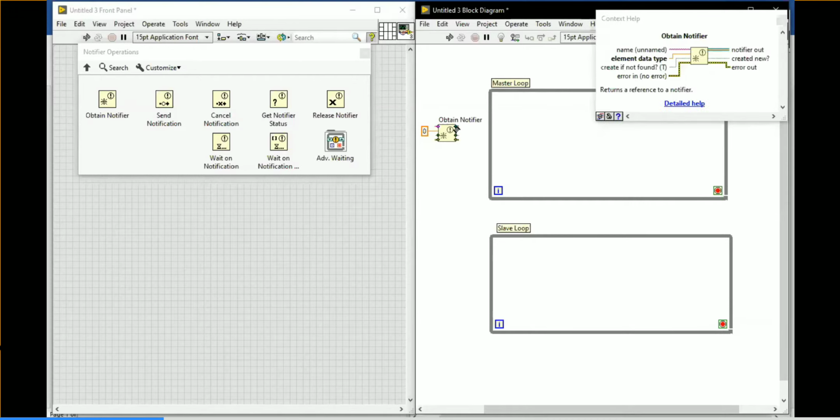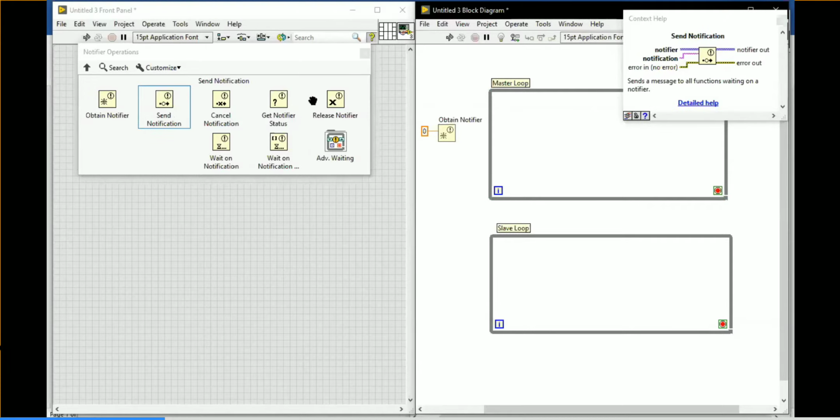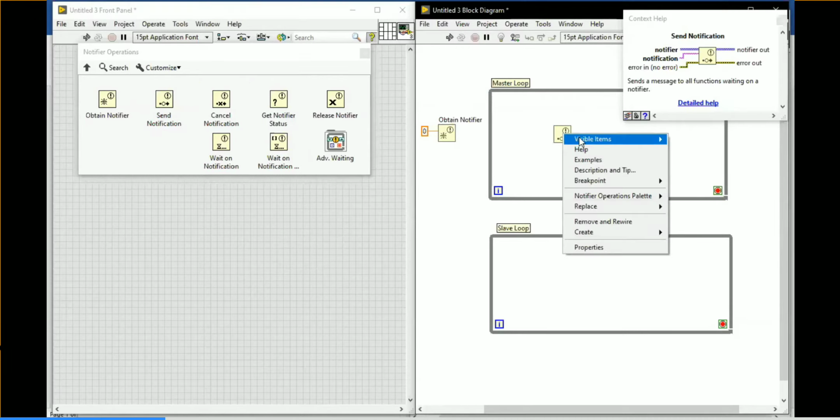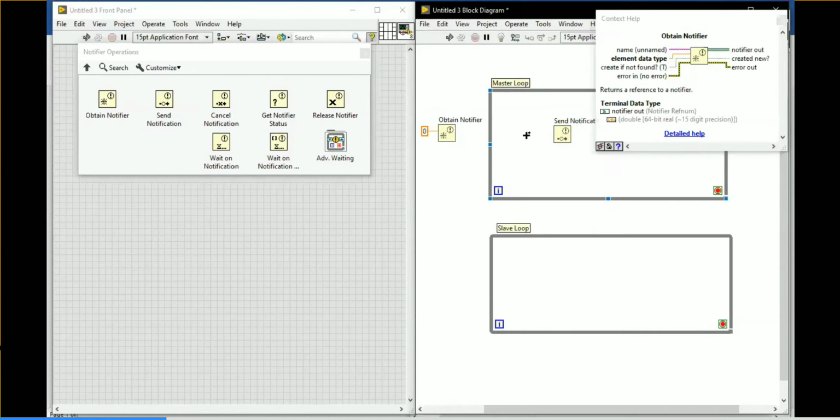But what happens when I have to pass the value from master loop to slave loop? To produce the value, I am going to use the send notification function. What is the purpose of this send notification function? It will pass the value from master loop to slave loop. Whatever value we make use of with the reference here, that value will be passed from master loop to slave loop.